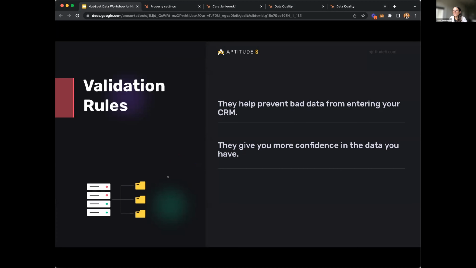So a new one that we released this year is validation rules. This is a tool that can help you keep bad data out. We have this new feature in public beta, which validates data as it's being entered. And that means better decision-making, better customer experience, because you can ensure your properties are formatted in a way that you'd expect.